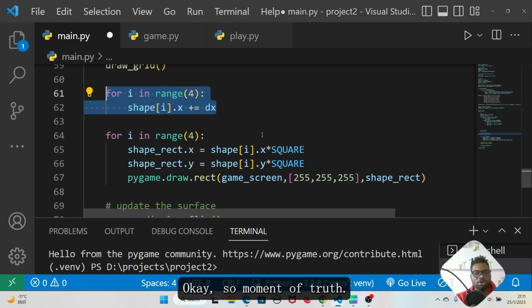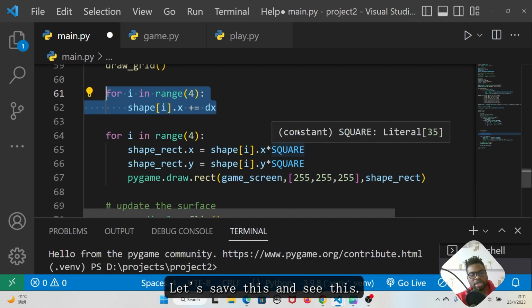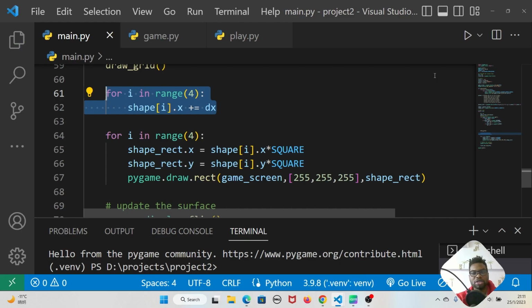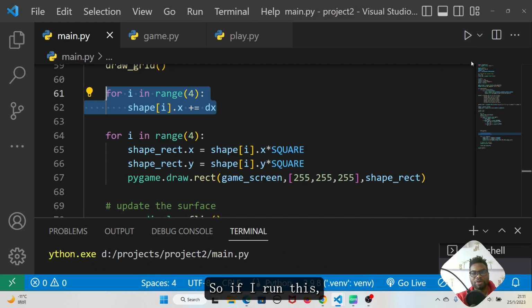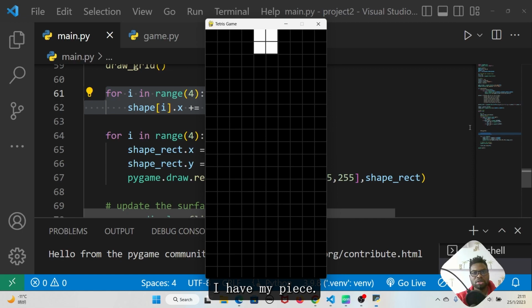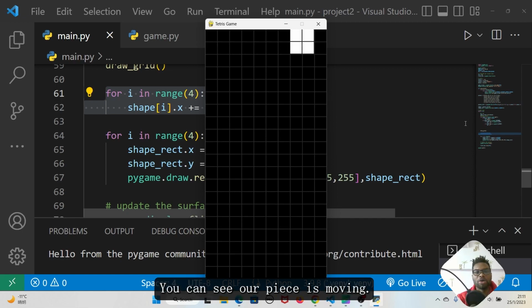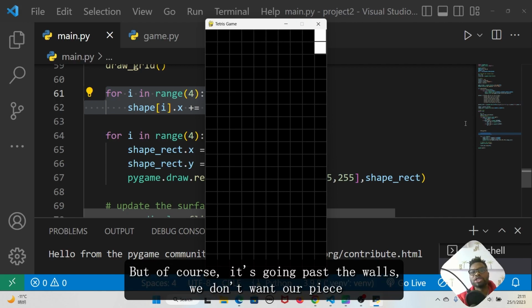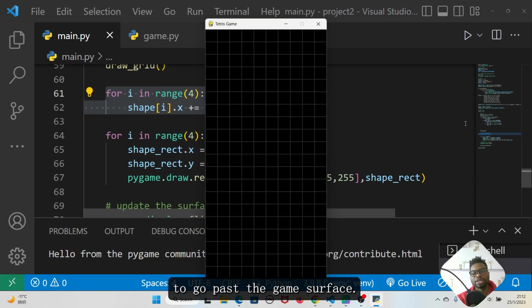Okay, so moment of truth. Let's save this and see if it's going to work. So if I run this, I have my piece. Press that key, you can see our piece is moving. Okay, so this is what we wanted, but of course it's going past the walls, so we don't want our piece to go past the game surface.